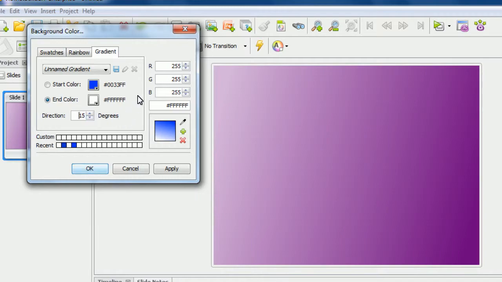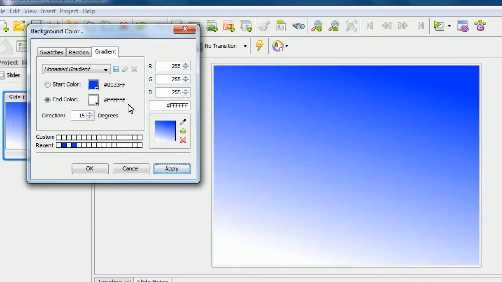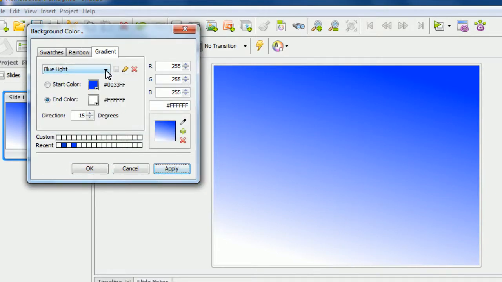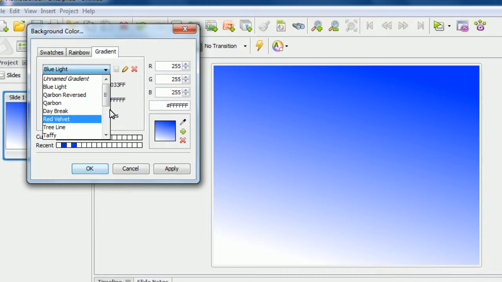You also have the opportunity to use your RGB colors, put in hexadecimal values, as well as choose colors with the eyedropper, as well as adding them to your custom colors and removing them from custom colors over here. But let's say we like what we see over here, we can go ahead and apply it. And then again, if we like it, we can go ahead and save it. So we'll go ahead and call this one, let's say Blue Light, and click OK. And again, the gradient will be available in the list here.